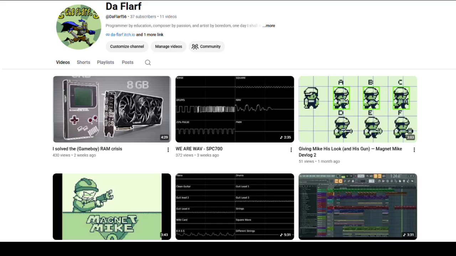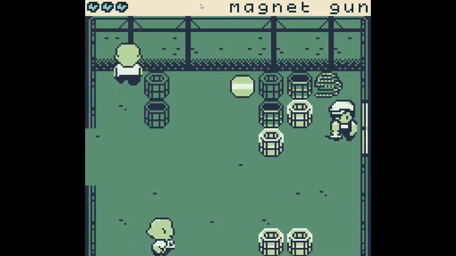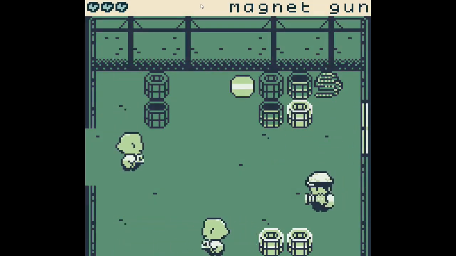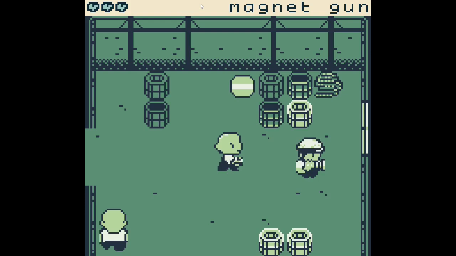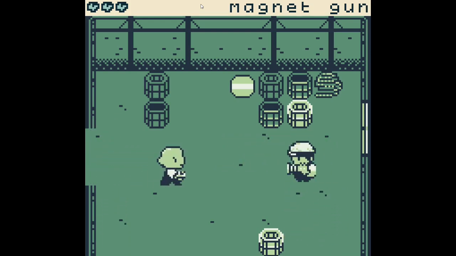Sorry about that. Today, I want to talk about how I make music for my Gameboy game. Magnet Mike is a top-down 2D action-adventure where you fight the mafia with magnets in 1940s New York City.